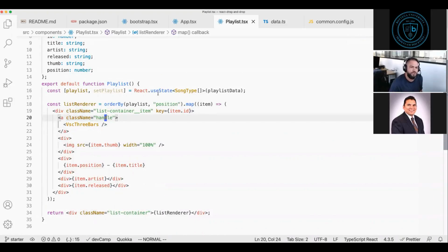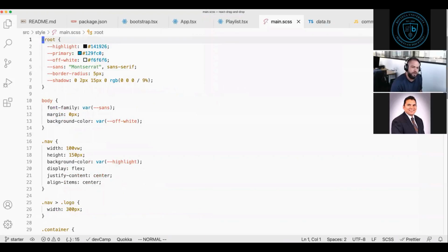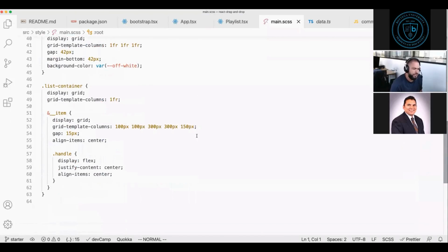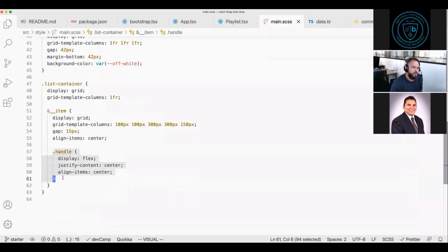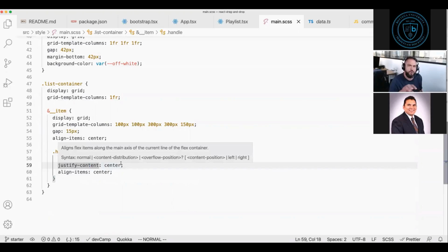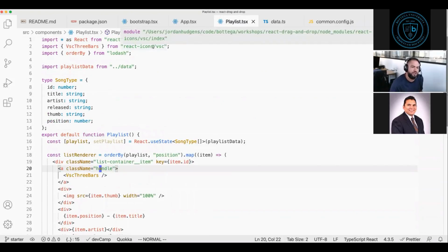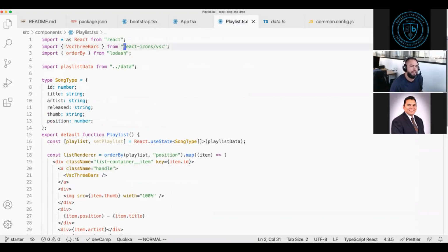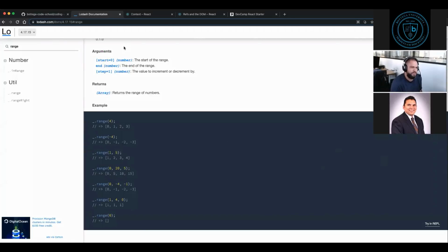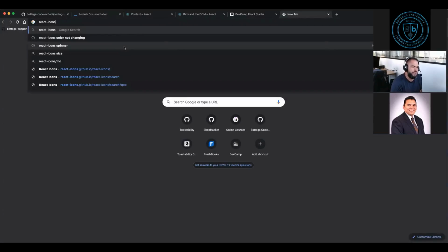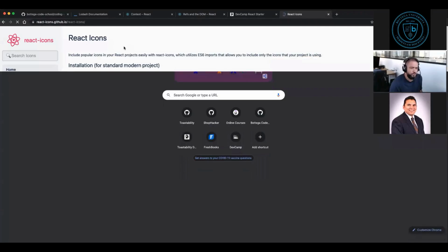This is simply so that if you open up the style file, you'll see right here I created a class name called handle, and I made it a centered flex container just so it would be placed right in the middle. This has nothing to do with the drag and drop element. The handle's just to make it look nice and align it properly. If you've never worked with the React Icons library, this might be one of your best friends. So React Icons, great tool.